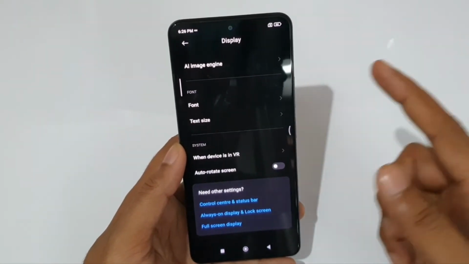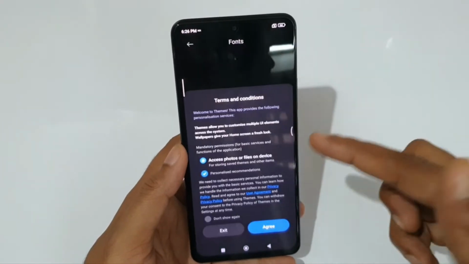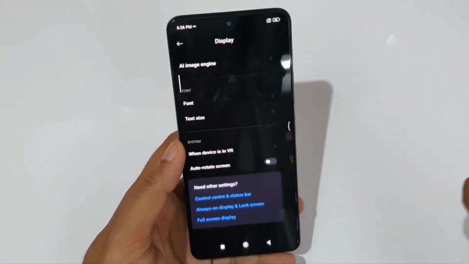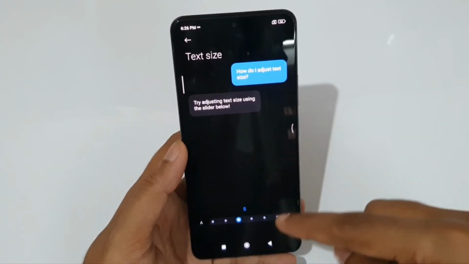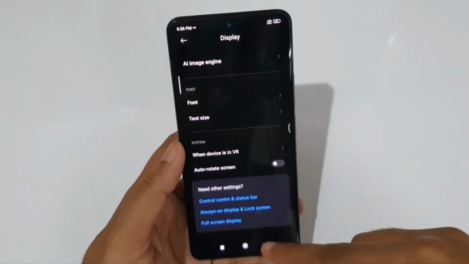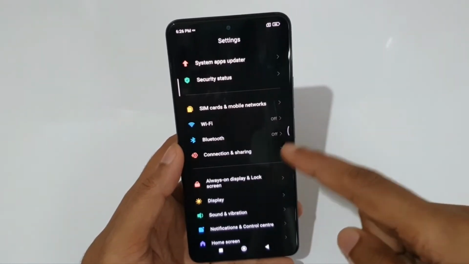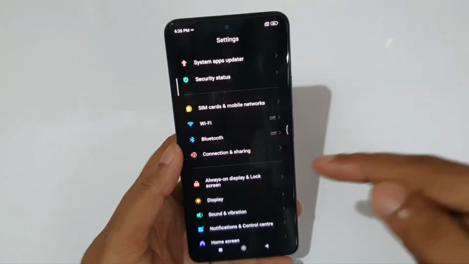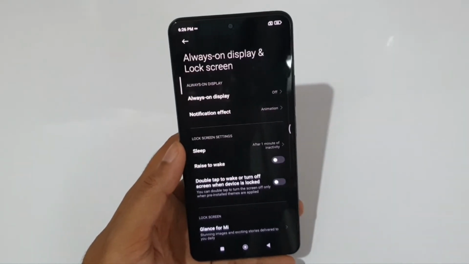And apart from that, I think most of the functions, that means the fonts, you can select some few other fonts over here which can be downloaded, and we can have the text sizes from small to large, which you can set up. And that's it regarding the display. Now let's look at the always on display.